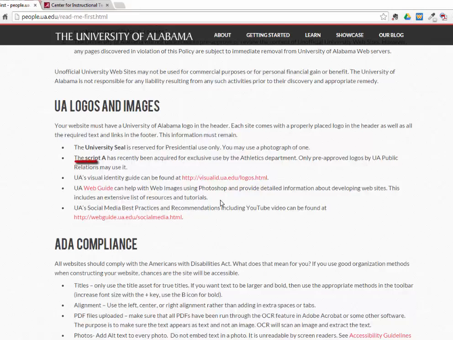The script A that we all know and love belongs to the athletic department. This is the A that stands on its own, not the square A used on our standard UA logos. And then we give you three links that are great for giving you guides for graphics and for if you're going to add additional images using web images with Photoshop, and then we have the social media best practices. The visual identity guide here will help you a great deal in knowing whether or not you can use particular logos.